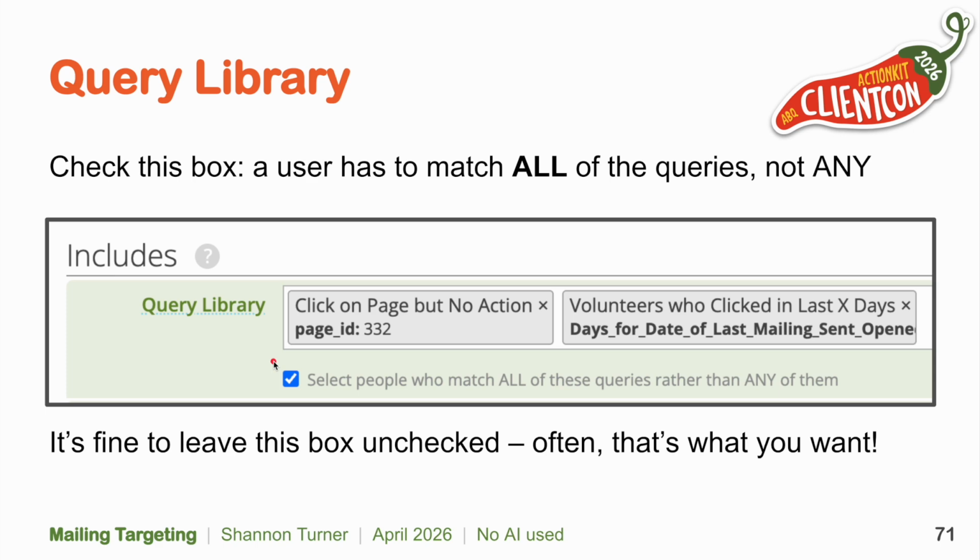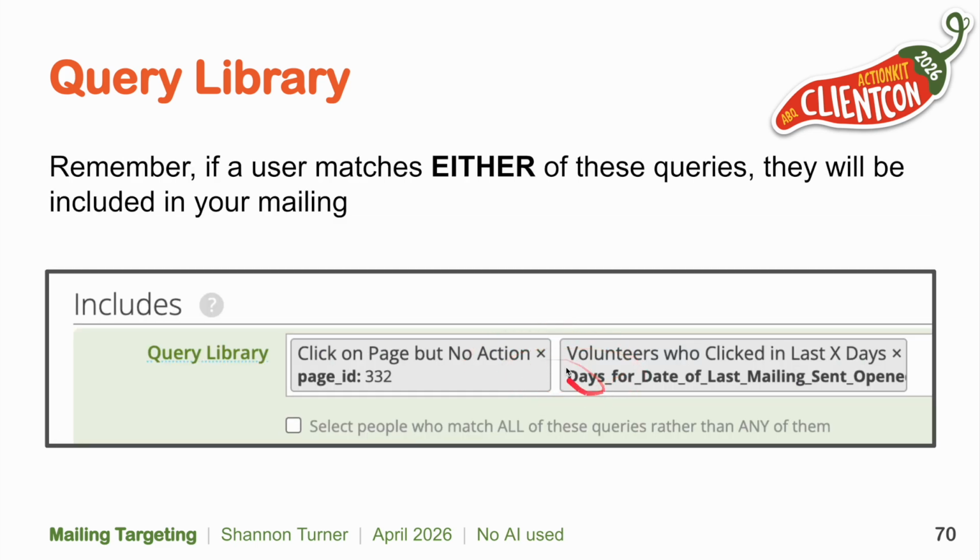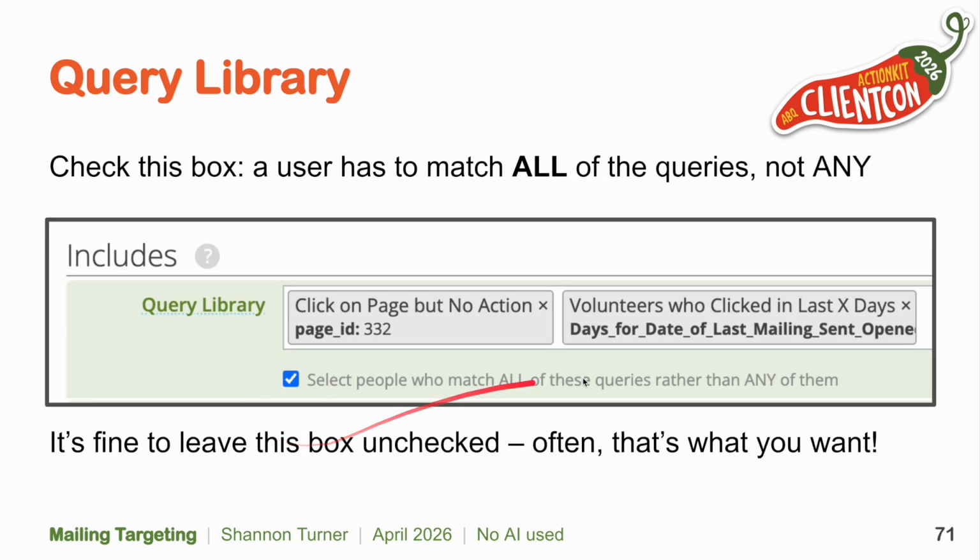So this checkbox can be super useful. But I do want to be super duper clear. It is totally fine to leave this box unchecked. Oftentimes that's what you want. If you want to match either one, great, leave this unchecked. If you want to match the intersection of these two reports though, then go ahead and check the box.